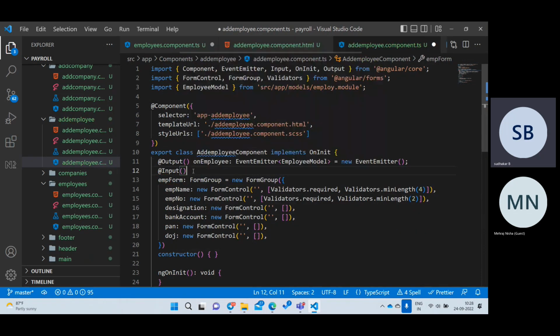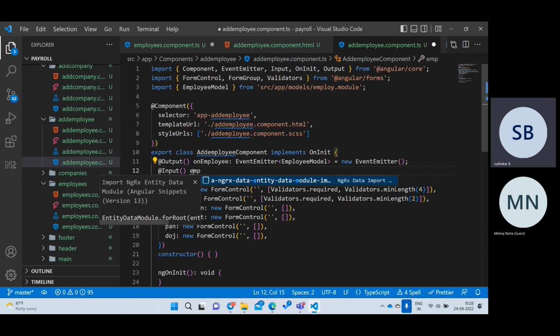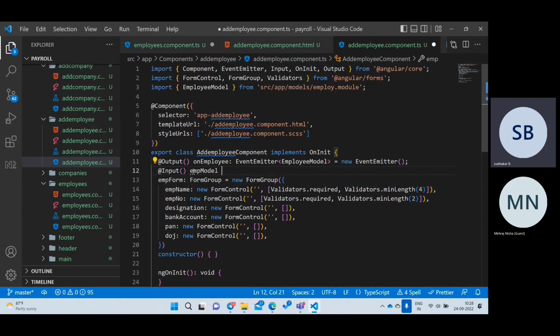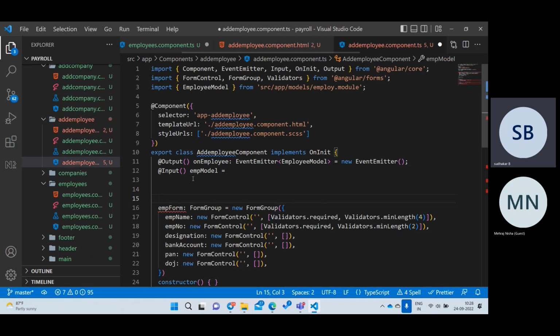At input, that is okay. I want to write employee model, right? I will say emp model. See here, whenever I am writing my variable name, how am I starting it, capital or small? Small, don't write in capitals. That's not a good practice. So I'll write like this. And what is the type, emp model? Let us declare an employee model. So here I'm going to get it.